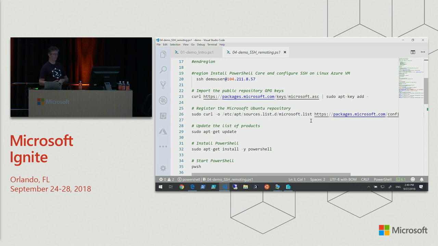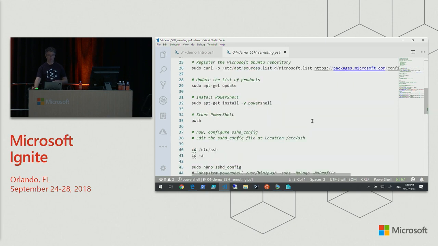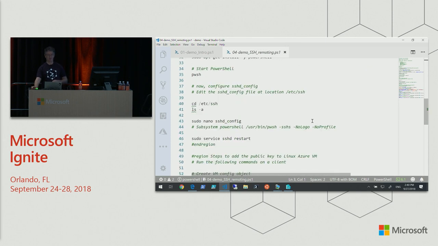You need to import public repository keys, then register your Microsoft Ubuntu repository, update the list of products, install PowerShell, and then just run it. So you have 4 steps between you and PowerShell Core on Linux. Very, very easy.